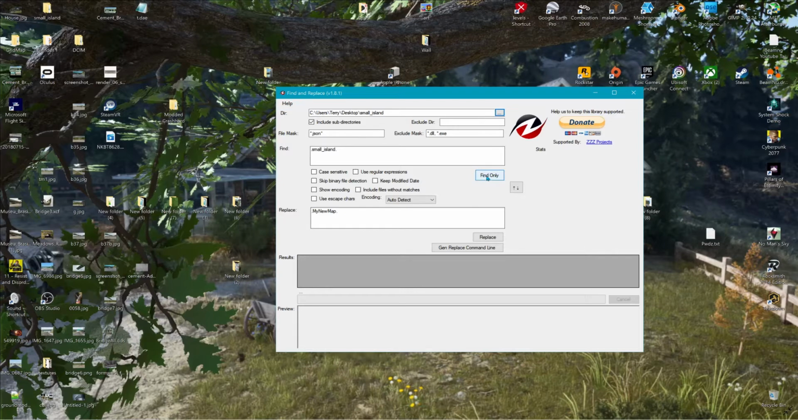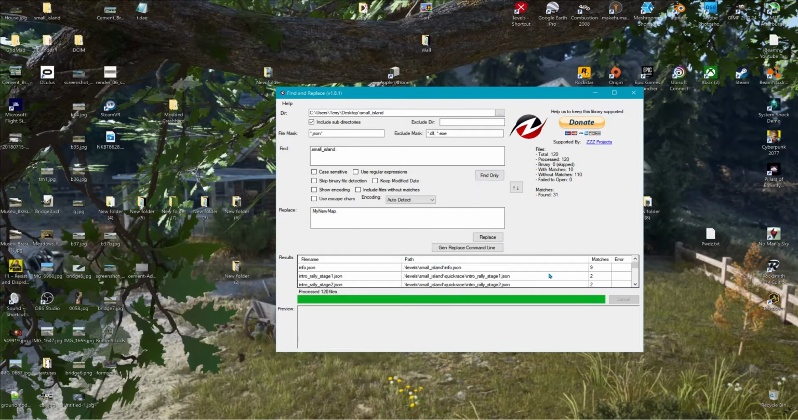You can say find only. It'll show you where these instances are, and normally this is stuff you would change manually, but go ahead and hit replace.